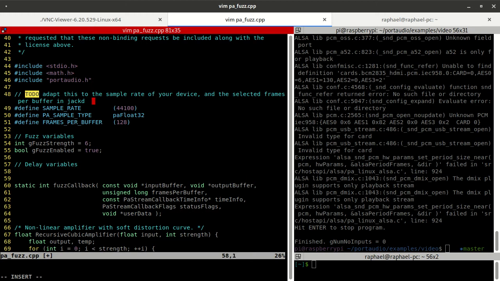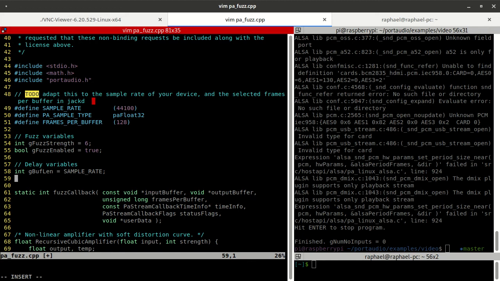Our first variable will be the length of the buffer. In our case, as I said, we only want to store 1 second of samples, which means that we cannot have a delay greater than 1000 milliseconds. Of course, you can change it if you want. We could write 44100 directly here, but let's just use the define because it's used elsewhere.